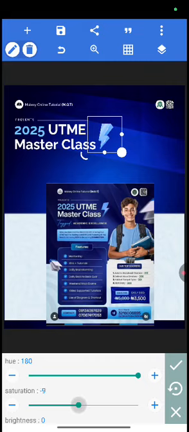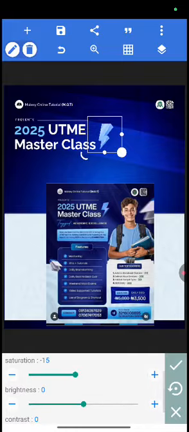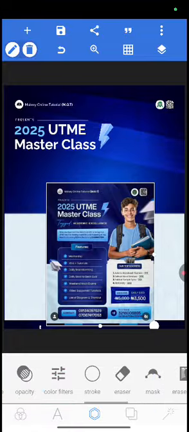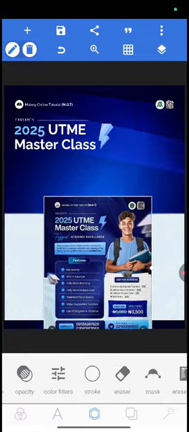Let's see the saturation. Saturation -15. This one went to brightness. No need to do much work. So this is okay like this. Then you can see our design is now looking nice.